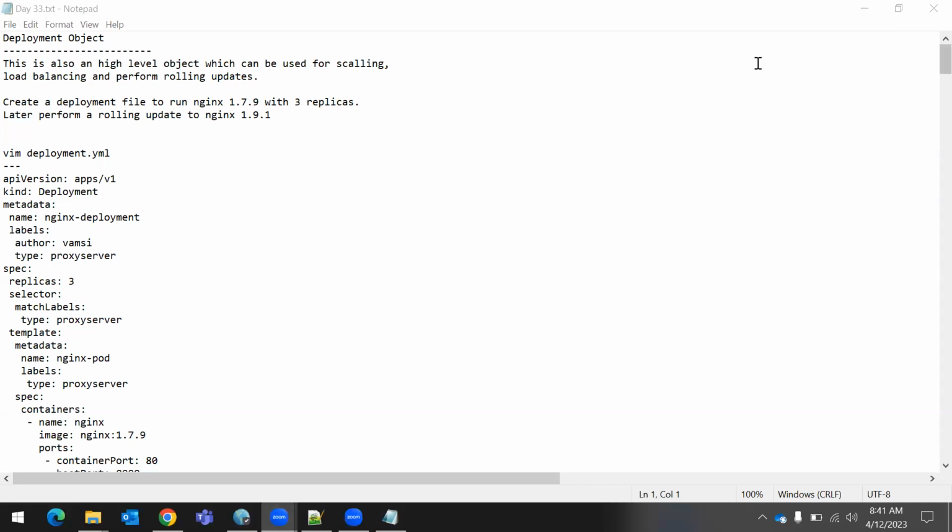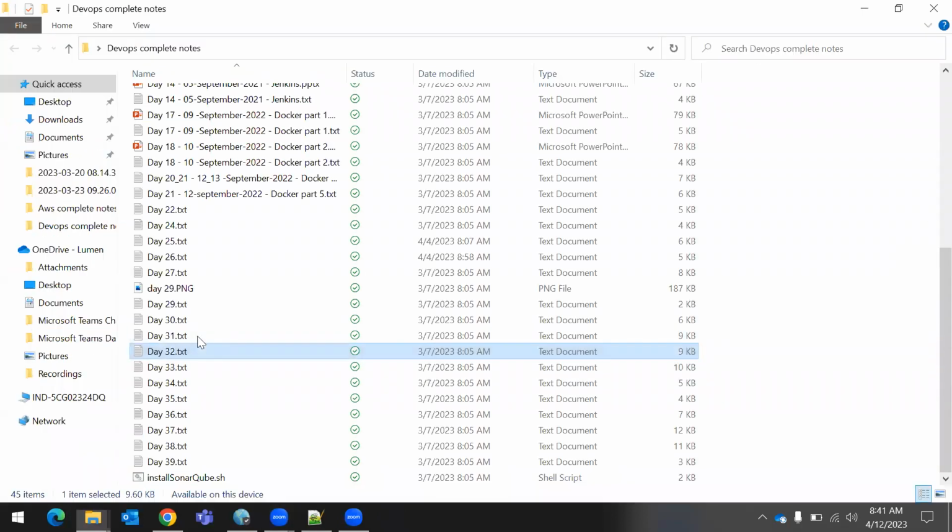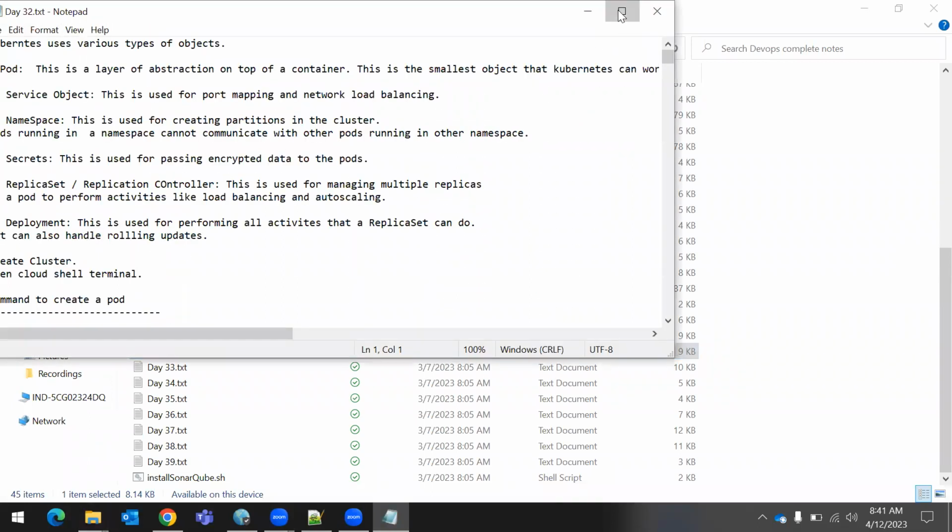So in the previous class, we started the practicals of Kubernetes. So let me start from where we left off in the previous class. We have seen how to create a pod by using a YAML file, right?